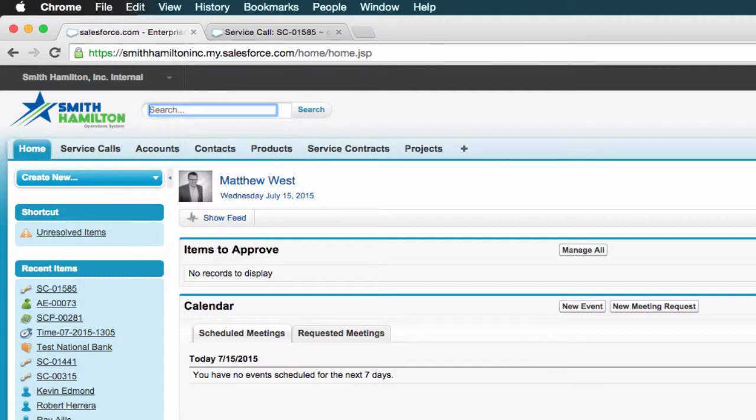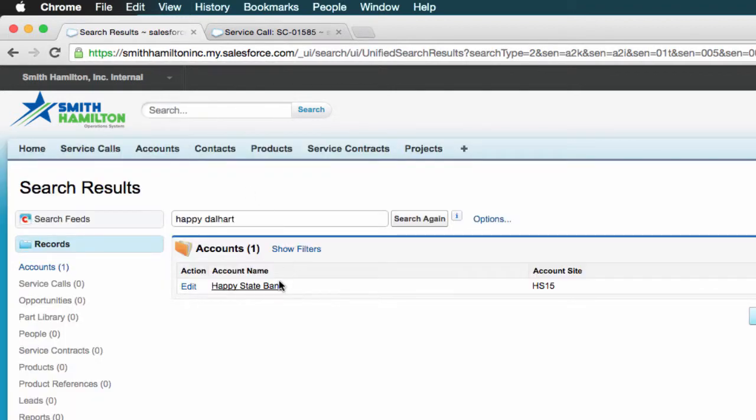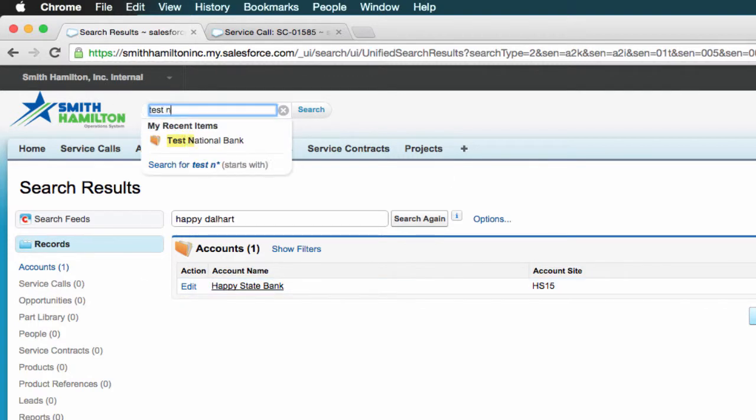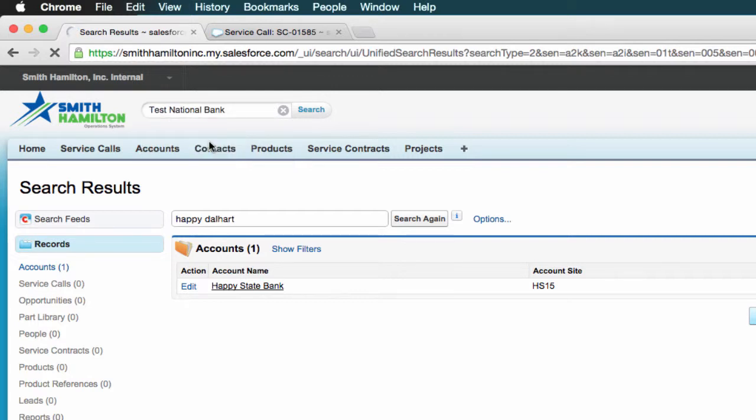This can also be used to search for the name of the city, the name of the branch. For instance, I'll give you an example, Happy State Bank in Dalhart, Texas. I can type in Happy Dalhart in order to bring up the account for Happy State Bank in Dalhart. For this case, I'm going to use Test National Bank and go ahead and go into that account.